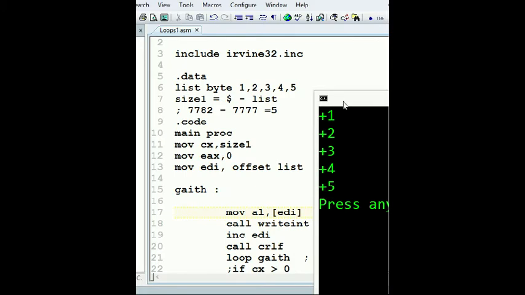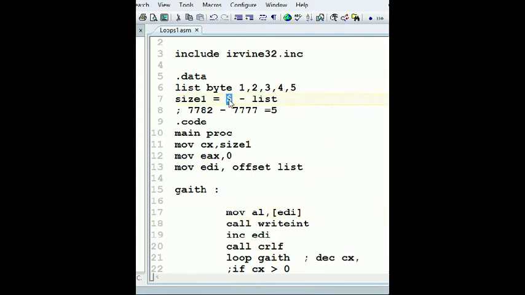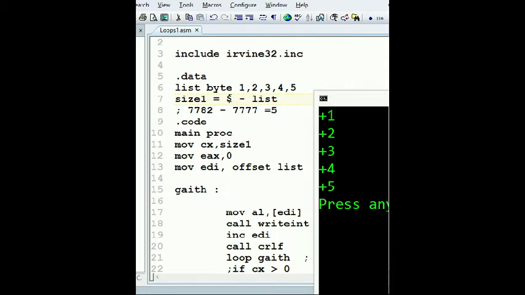1, 2, 3, 4, 5. And let's explain here what we did. We moved the size, and I'm going to show you in the next lecture another way to do it using some directives: length of, size of, and type. We're moving the size of this array using the dollar sign and current location pointer. Then I'm setting EAX to 0 because I'm going to be moving the elements to it.